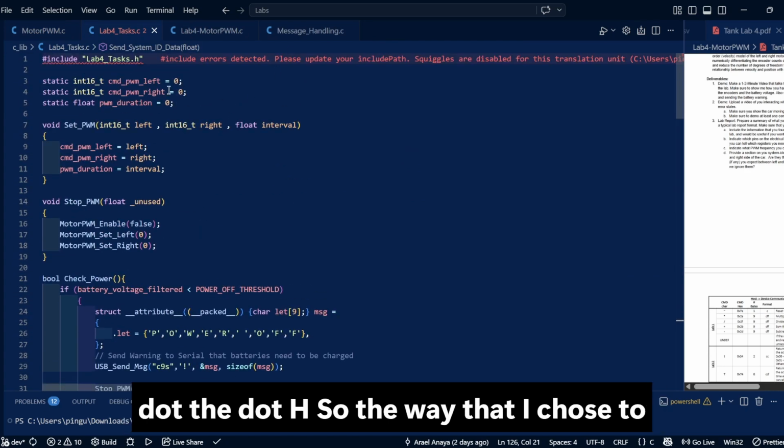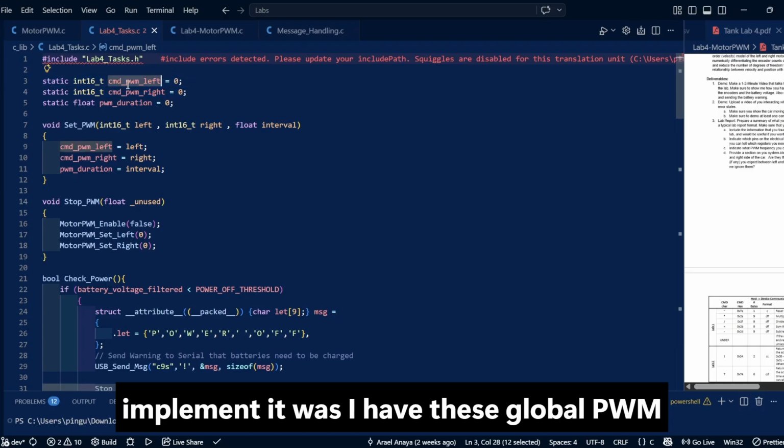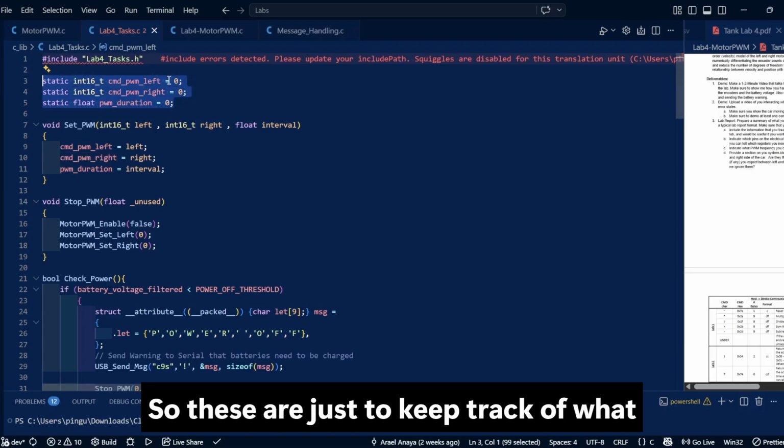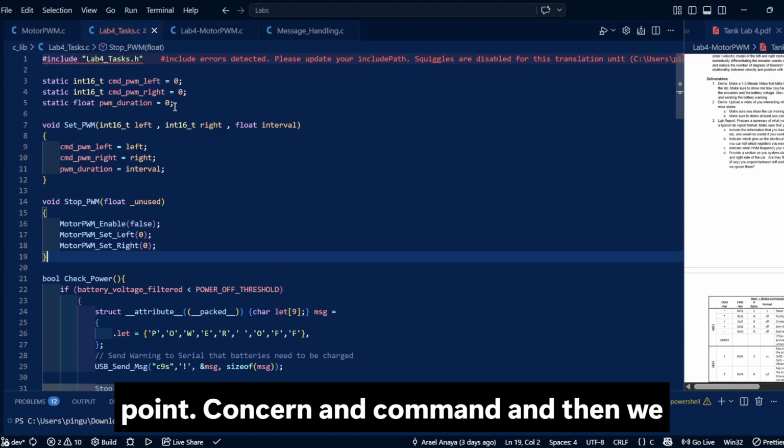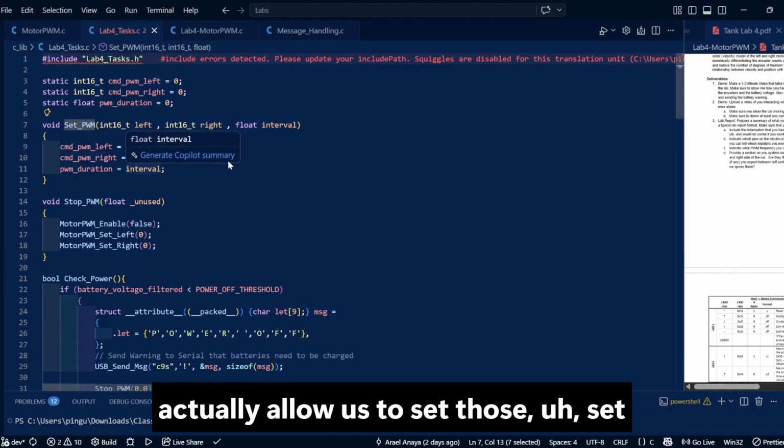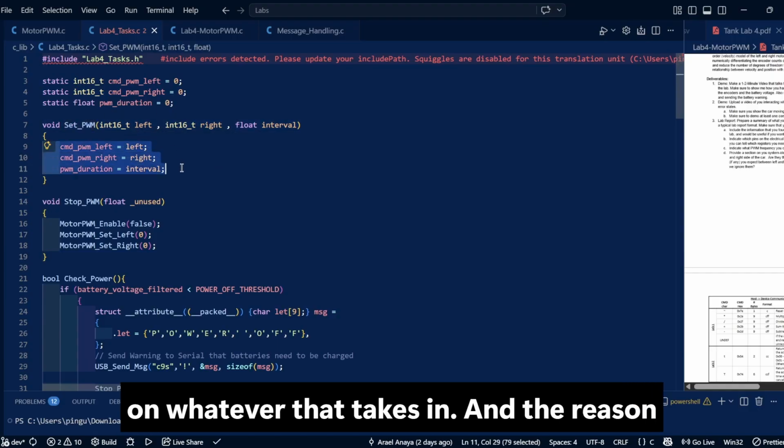So the way that I chose to implement it was I have these global PWM left and right and a duration variable. These are just to keep track of what the PWM value should be at a certain point from a certain command. And then we have the set PWM function that will actually allow us to set all three of those global variables based on whatever it takes in.